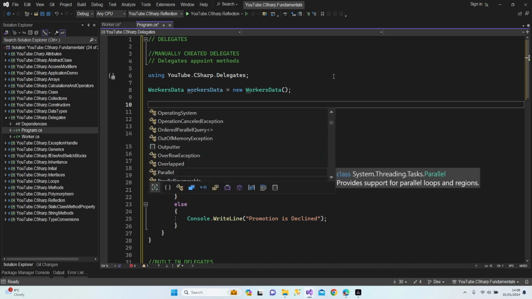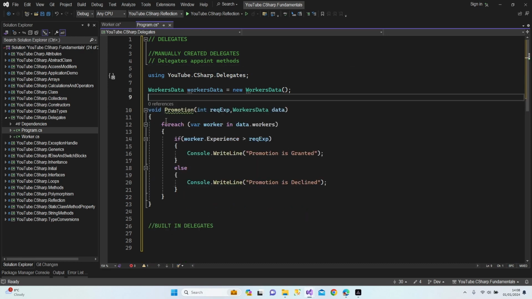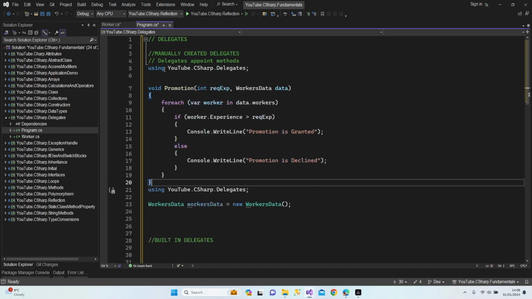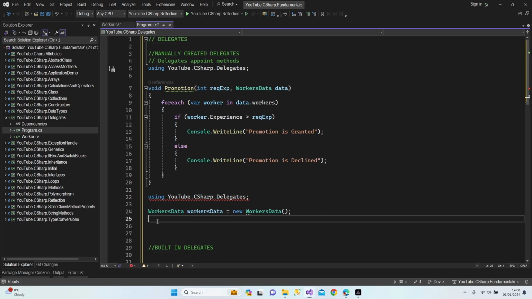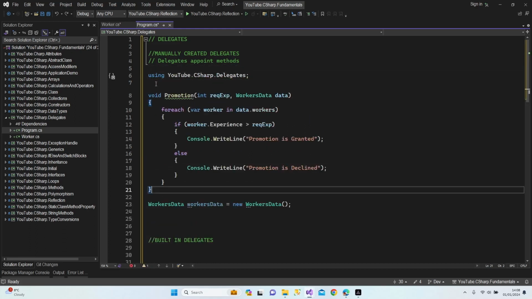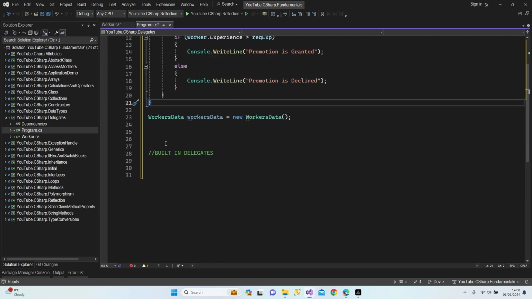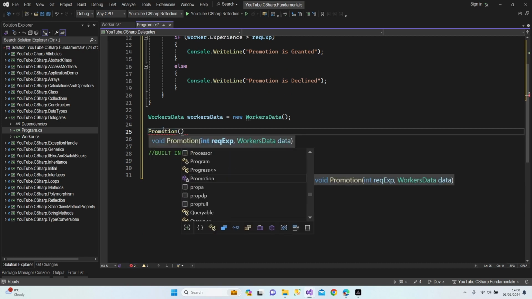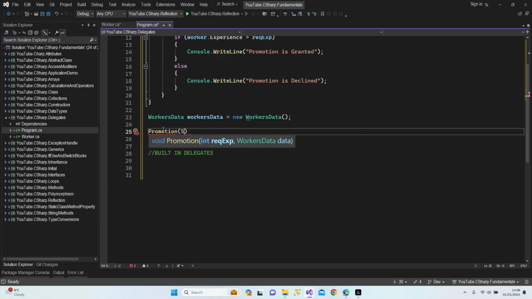Okay, I'm going to put it up. Let's cut this section. Let's put it up. It's my bad. We need to use it here. Okay, so we need our namespace upside. Okay, let's use our Promotion. So we need a required experience. Let's say 5 years of experience, and let's give our workers data, the dummy data, and see the result.